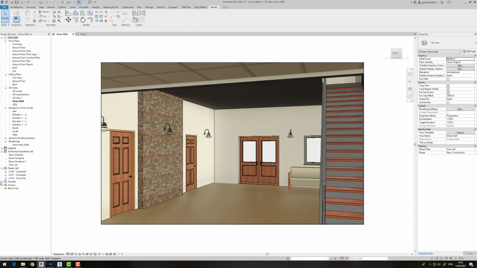So what I'll do is send this all over to 3D Studio Max, and let's have a look at it in Max.